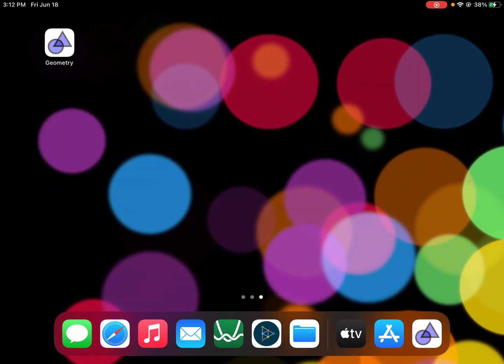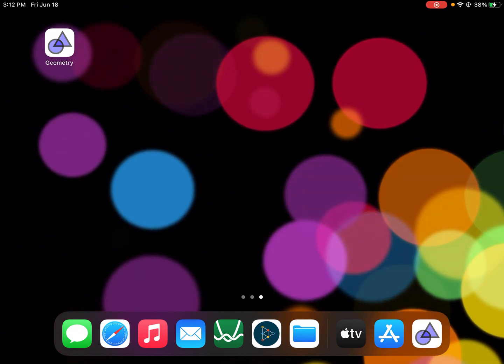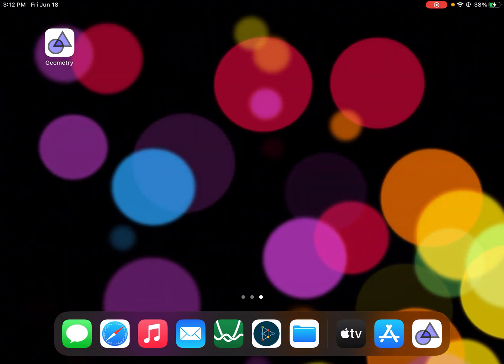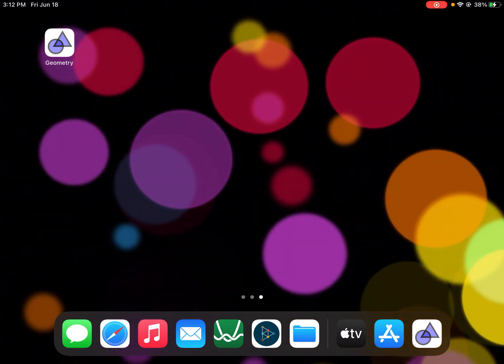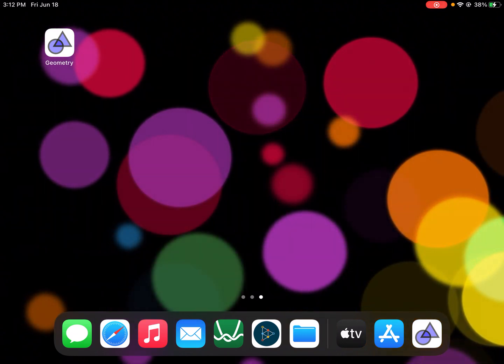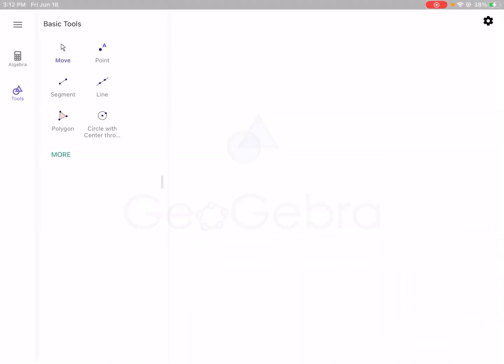Okay, so for this activity, it's going to be really a discovery activity where you discover the rules of the reflections that we're going to talk about. And you will need to download the GeoGebra geometry app. This is the icon, that's what it looks like. It's a free app to download.